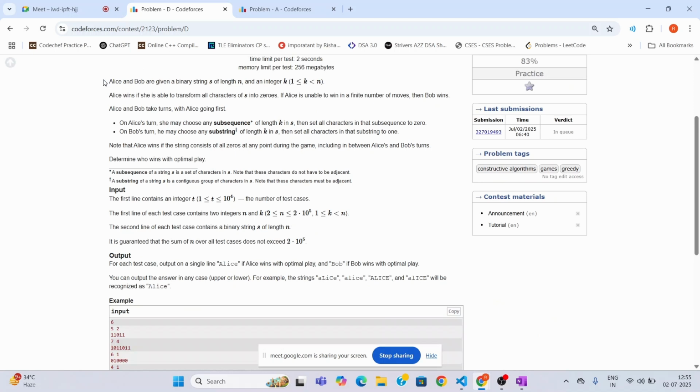Alice and Bob are given a string s of length n and an integer k. Alice wins if she is able to transform all the characters of s into zeros. If Alice is unable to win in a finite number of moves, then Bob will. Alice and Bob take turns, with Alice going first. On Alice's turn, she may choose any subsequence of length n in s, then set all characters in that subsequence to 0.